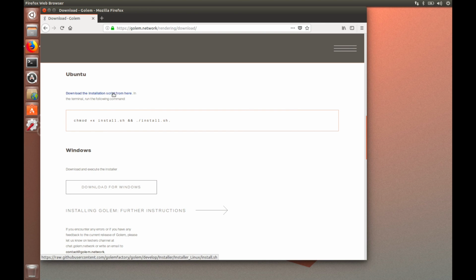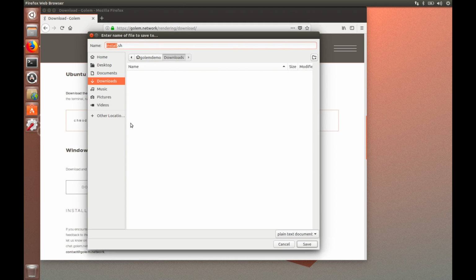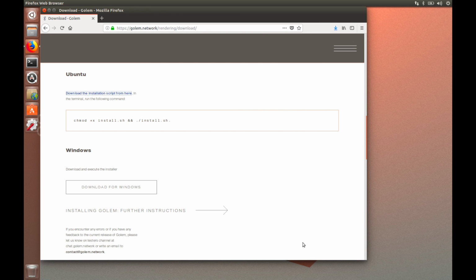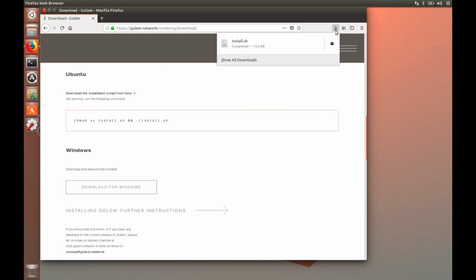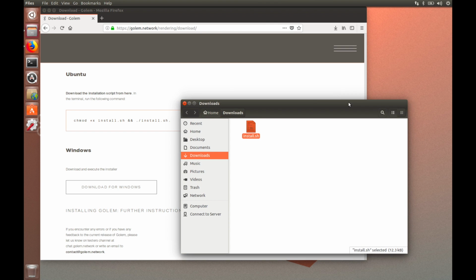So we need to download an installer script. The easiest way will be to right click and go save link as, and we'll go ahead and save it in downloads. Now that should download basically instantly. So yes, it's downloaded. We can open the folder just to make sure it's in there, and there it is.